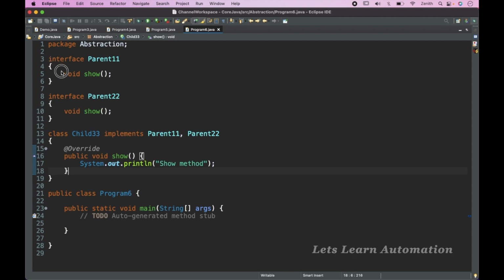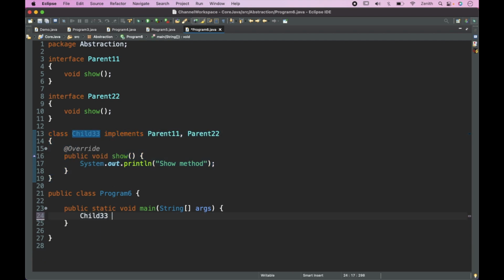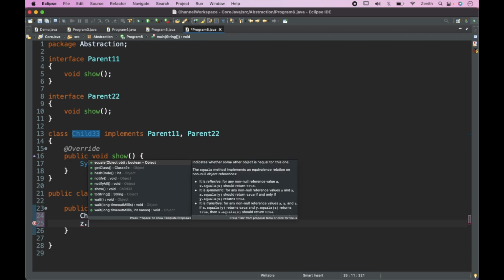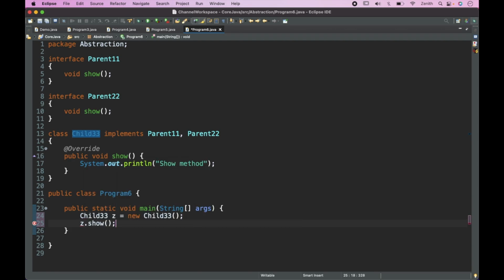This is one parent, this is the second parent, and this is the common child, and this is what multiple inheritance is. And now I can create the object of this class, new, and red dot show. So there will be no problem.